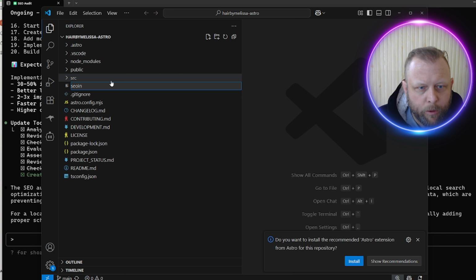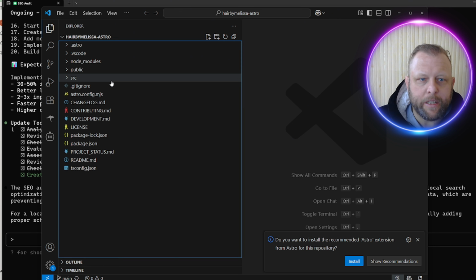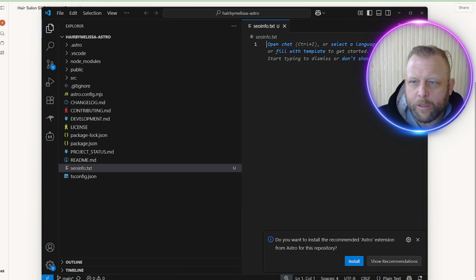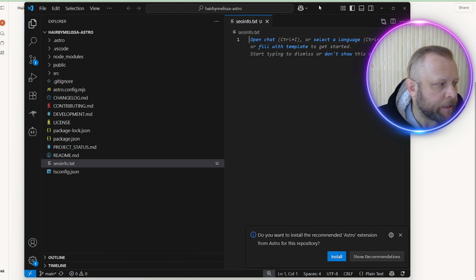SEO info. No, come on. And we can just call this a txt for text file. And why is it not going full screen for us? Let me just make this a little bit bigger.